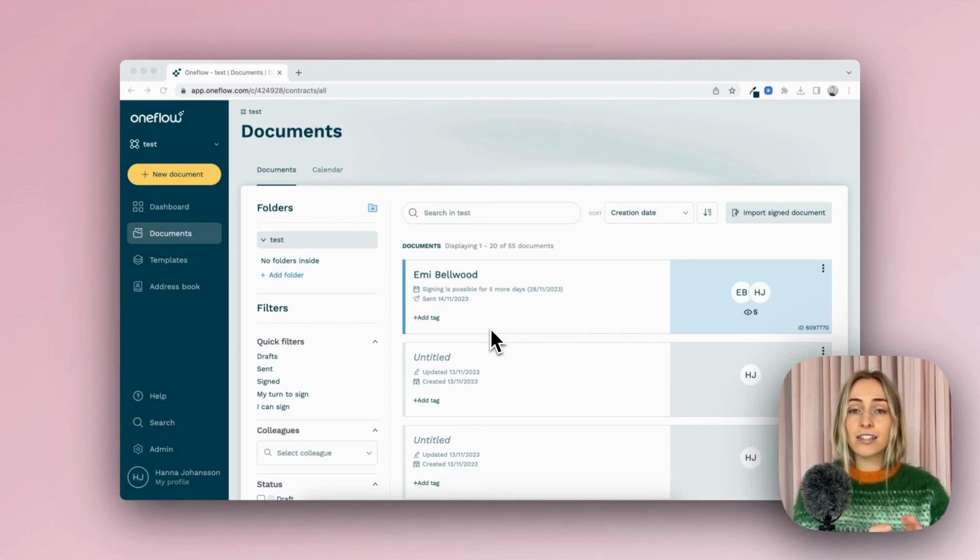Oneflow has tons of organizational tools meant to help you never even have to be in this position, with tags, folders, and filters in your archive. But if you still can't find your contract, or you might have saved it in the wrong place and you're trying to find it, here are 2 tips.